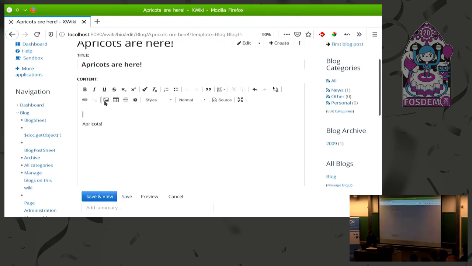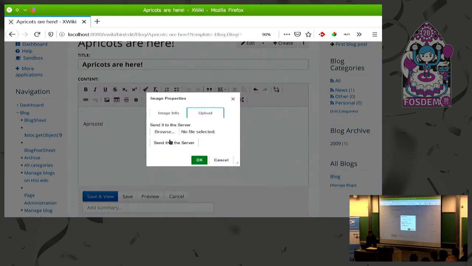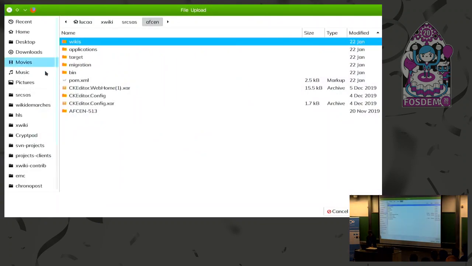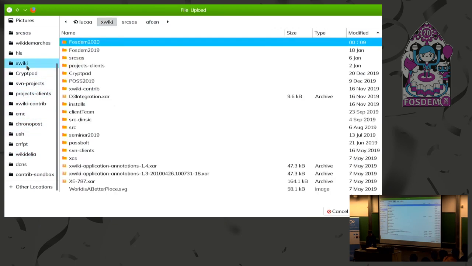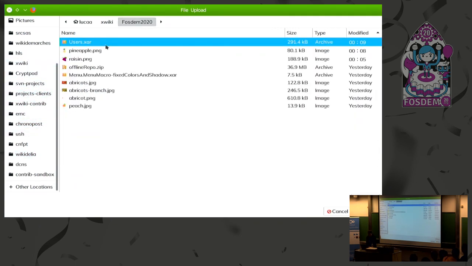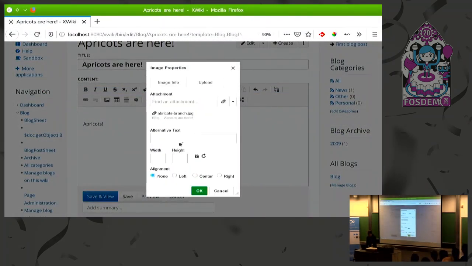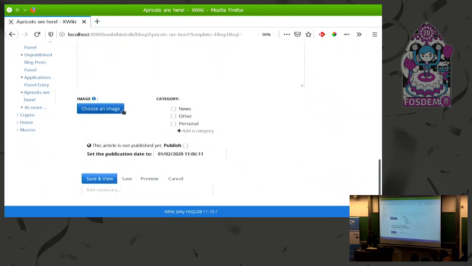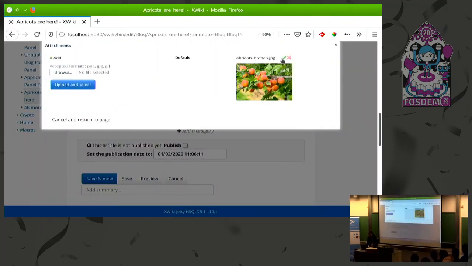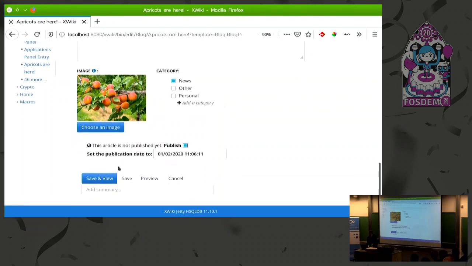I can add an image in my blog post. Here, upload. The screen is incredibly small. I don't see anything on it. I'm sorry for that. Send to the server. Okay. We have an image. I can then select this image as being the display image of my blog post. It's a news, and I will also publish my blog post.